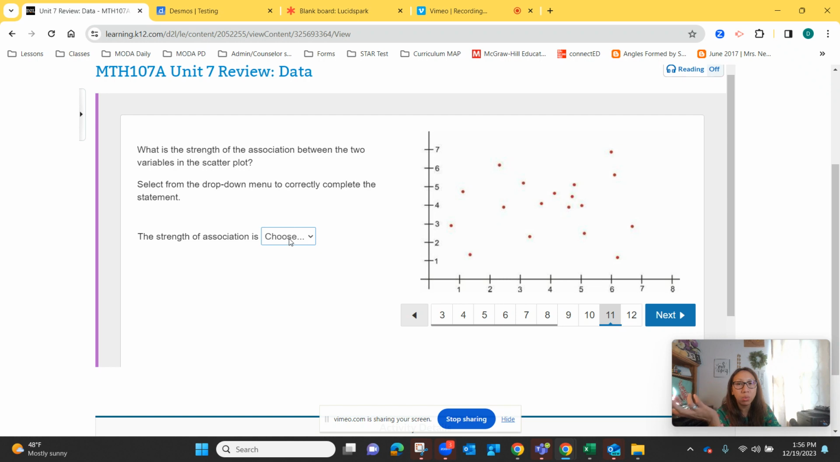Okay, next, number 11. This one is easy. You're just going to pick out whether this scatter plot is weak or strong. If it's scattered all over, then that is a weak scatter plot. If it's closely plotted, then that is strong. If you look at this one, it's scattered all over. The points are not closely plotted together. So this scatter plot is weak.